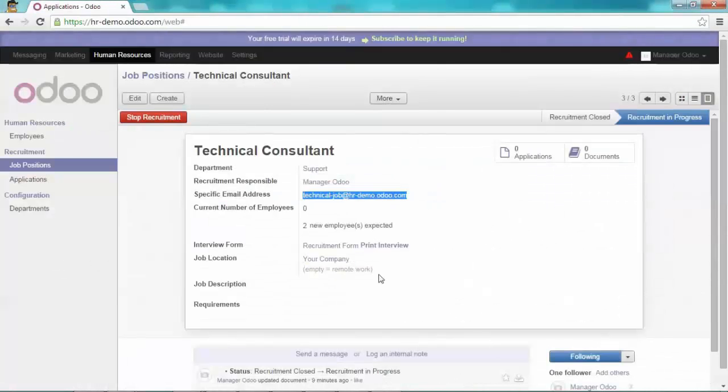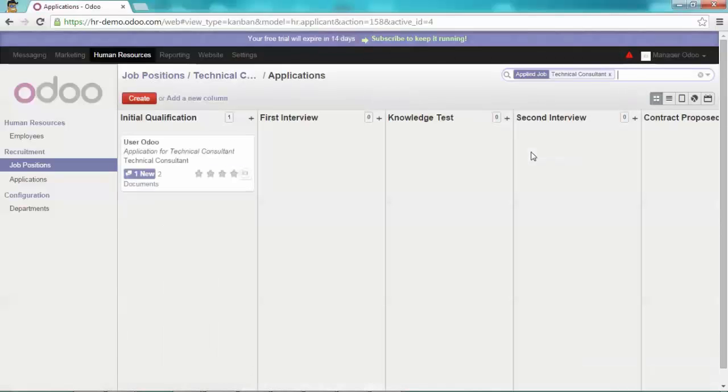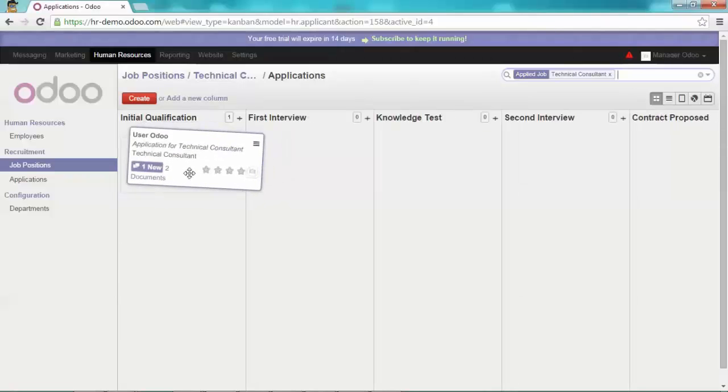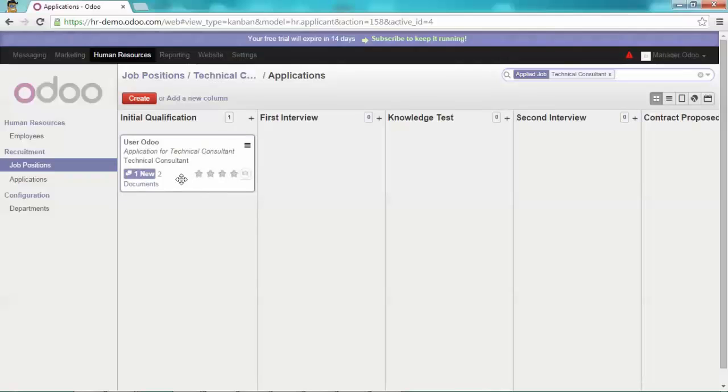Back to the job position form view, you can refresh the form view and you can see that an application arrived with 2 documents attached. If you click on the smart button on the upper right, you arrive in the kanban view and you can begin to move the application step by step.